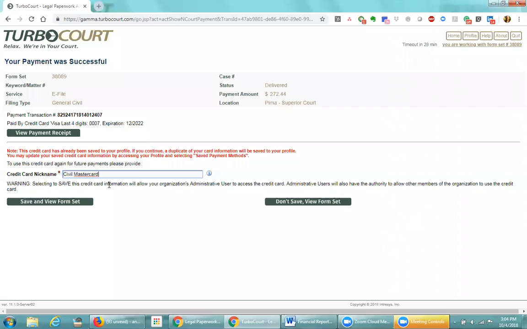Or you could say, no, I really don't want to save it for future use, in which case that's fine. Just click Don't Save and go to my filing, view my form set, okay? By the way, the reason I'm seeing this red note here is because I have already manually entered that particular credit card number, and I've already saved it as a saved payment method. And so we're basically alerting me like, hey, you already did this, don't save it again, right? It's sort of a dummy-proof kind of thing. So I'm actually not going to save this one because I've already saved it.